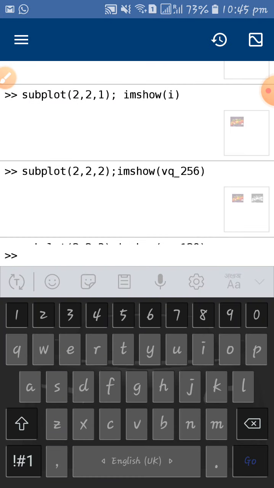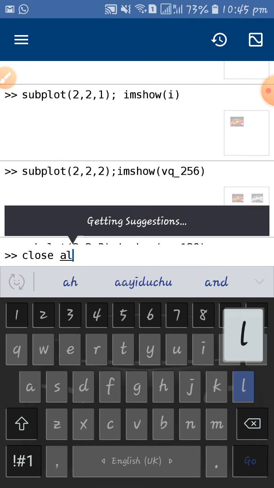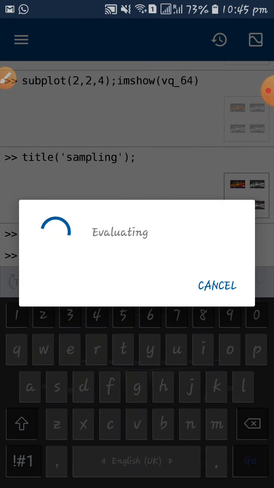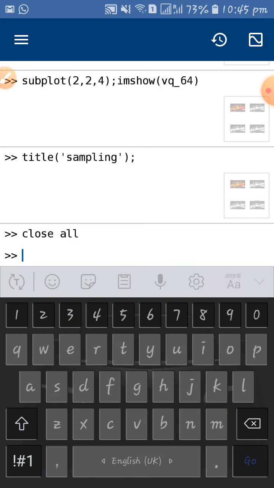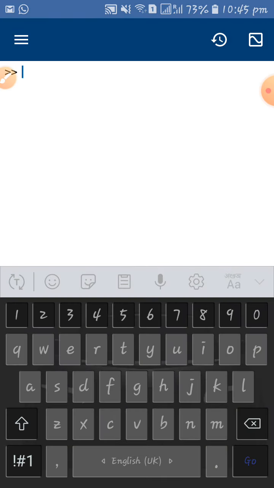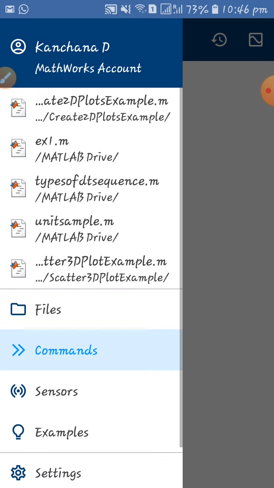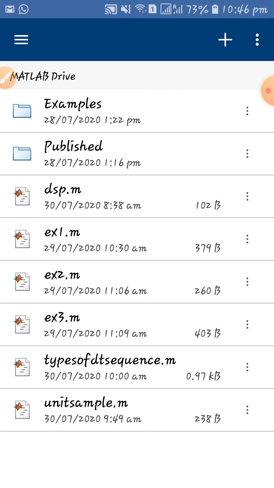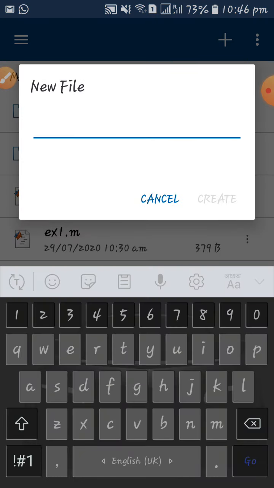Now when you give close all in your command window, you can see that all the figure windows are closed. When you try to click on the figure window, it won't open because all the figure windows have been closed. Now I am going to give clc. So now the whole command window is cleared. Whenever you are running the code in your command window, the output wouldn't be saved. So that's why you should go to files, click the plus, and create a new file.